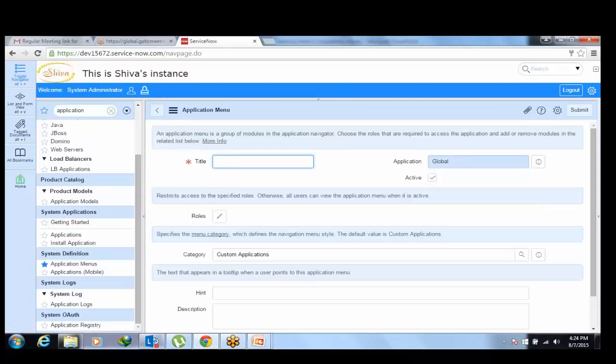I'm going to create one ticket management application. So it will create one application, which will be ticket management.